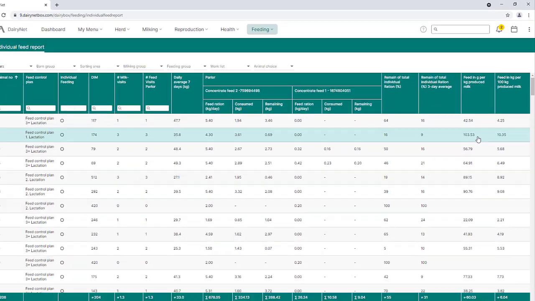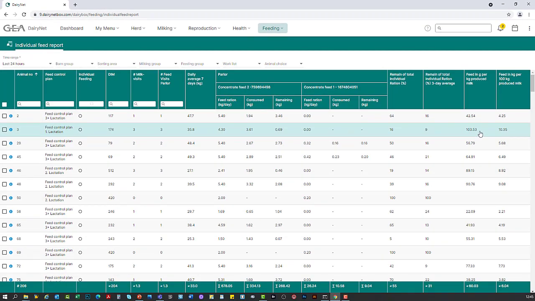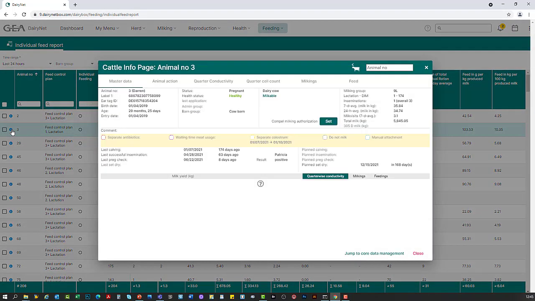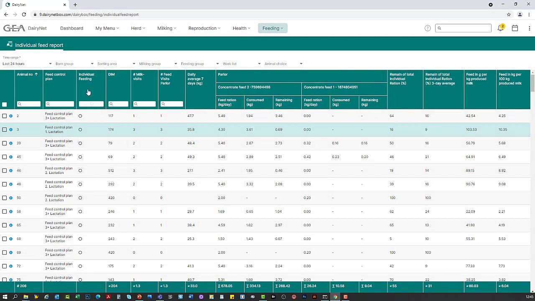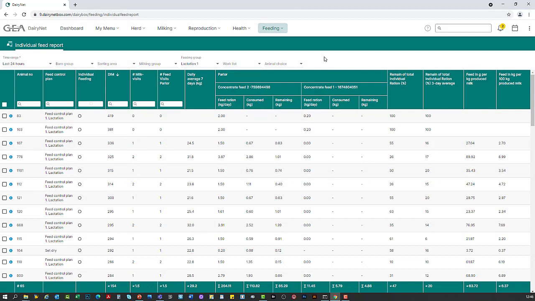For a better overview of which row is being analyzed, it can be clicked on and thus highlighted in color. The cattle info page can be called up via the eye icon next to the animal number. The columns in the individual feed report can also be filtered and sorted. For a better overview of all animals with concentrate requirements, the totals or the average values per column are listed in the last line. For example, the feed group lactation 1 had a total requirement of concentrate feed of 204.11 kilograms in the last 24 hours.